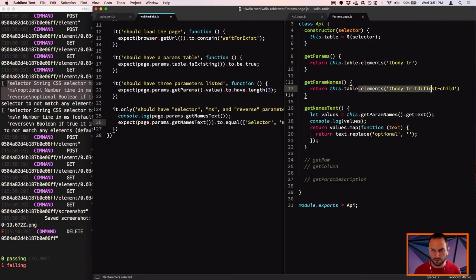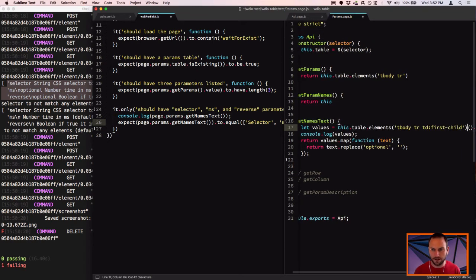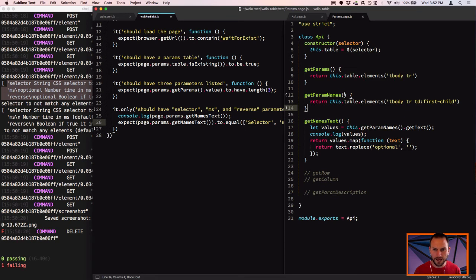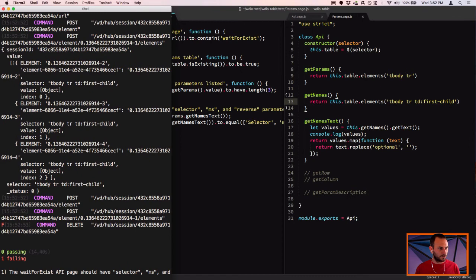Technically, I could just move this. Yeah, I could move all of this to just go right here, but I don't want to do that because I may need this for another option in the future. So how about just getNames? That's what I'm gonna do. Okay, so we did get that.